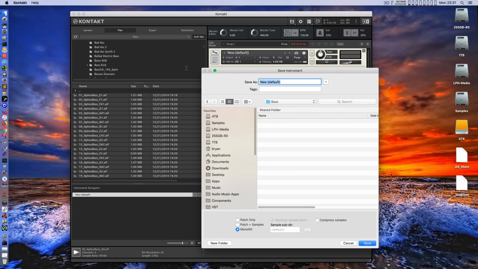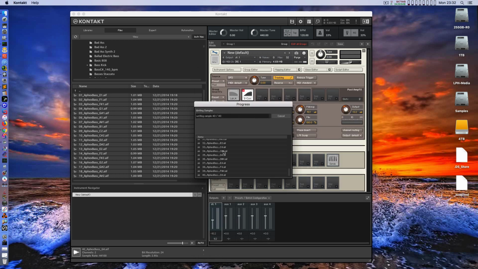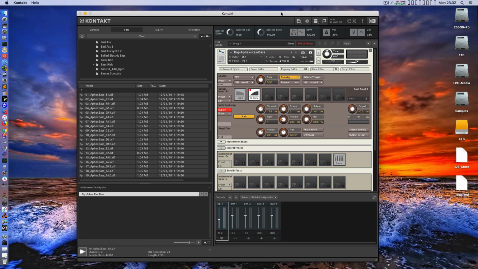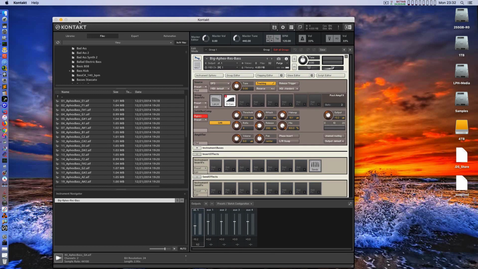So I'm going to name this, I'm going to call it Big Affix Bass with Res Bass. I just don't like using spaces. Maybe it's back in my programming days or whatever. Just something like that, Big Affix Res Bass. Hit save, and I'll copy all the samples down. And if we go to the folder, we can go ahead and just close this out.